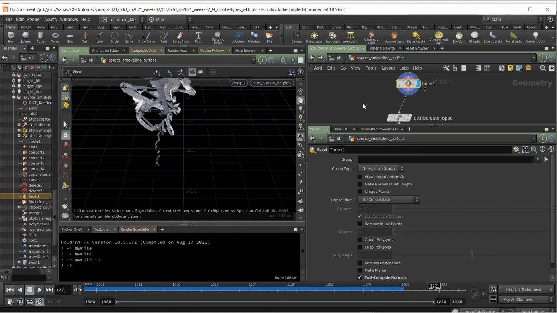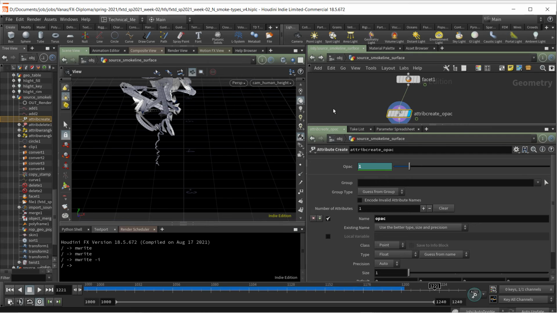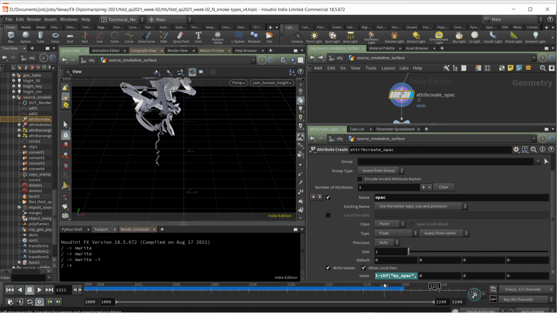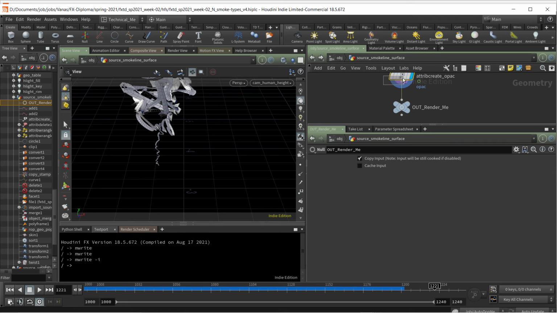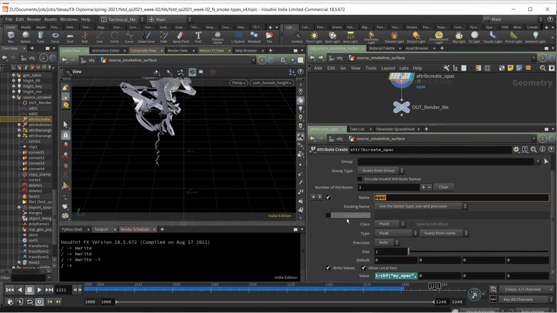And then I added an opacity, and the opacity is based on the height of it. It means that it gets more transparent or more opaque the higher it gets. And then this opacity attribute gets passed to my shader, so my shader has to have this opacity attribute. And in this case, the opacity is one number.